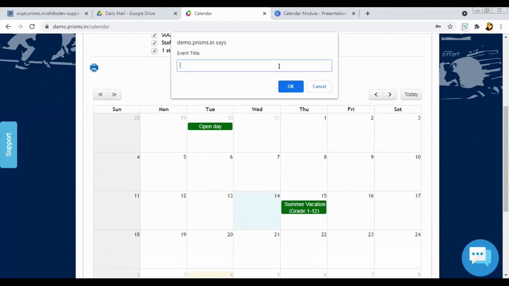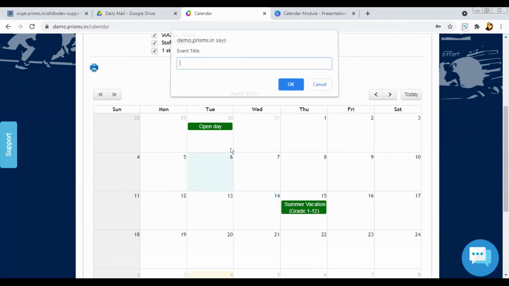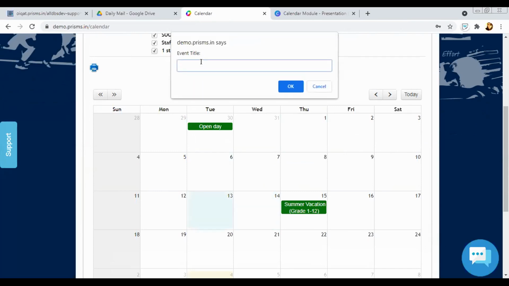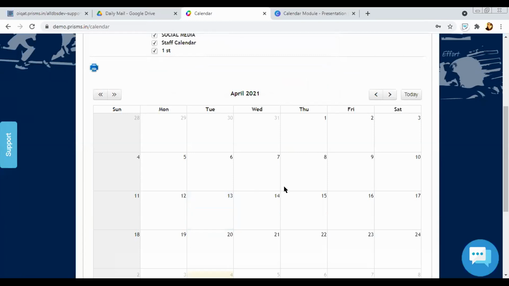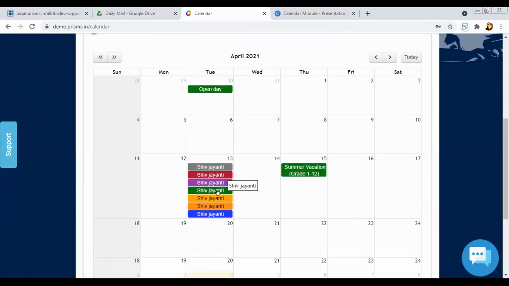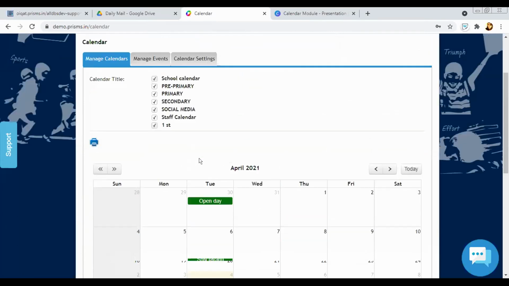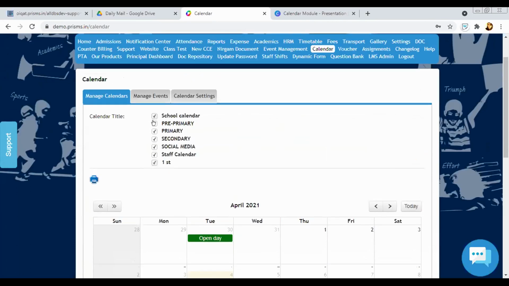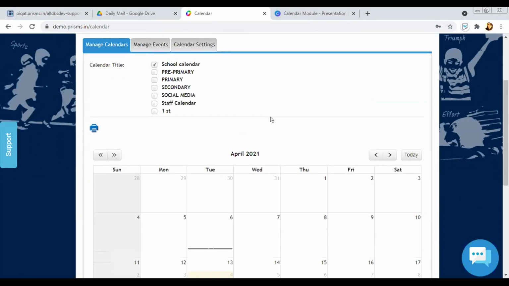Now, let's say I'm putting the event of Shiv Jayanti on 13th. So select an event. Now, let's say this is a common one in this month. I can see it in different colors, that is, it's shared for all the calendars. Then I select all and I'm sharing to all. And now for this same month, I'll untick all and I'll just share in my default school calendar.